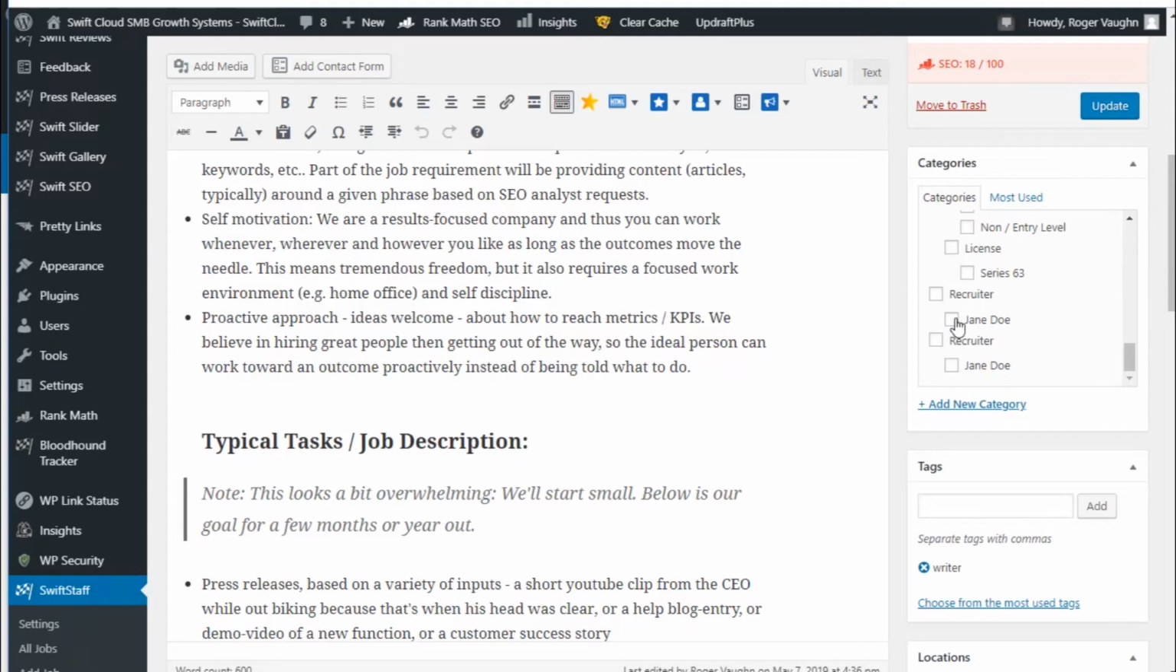Here we've got options for recruiter, and that's important only if you're in staffing or recruiter mode, right? Or you're a large enough company to have multiple recruiters. That could be the case.